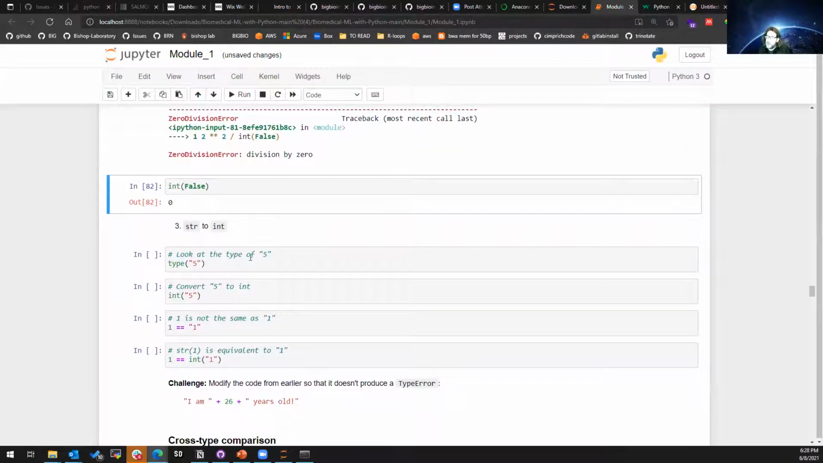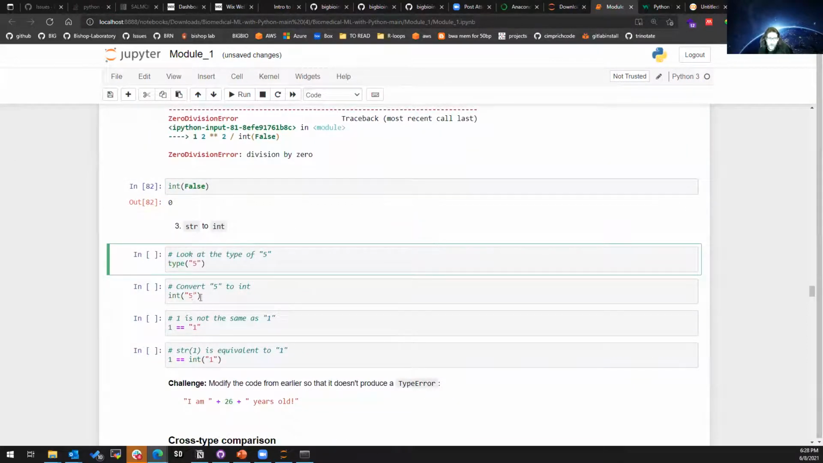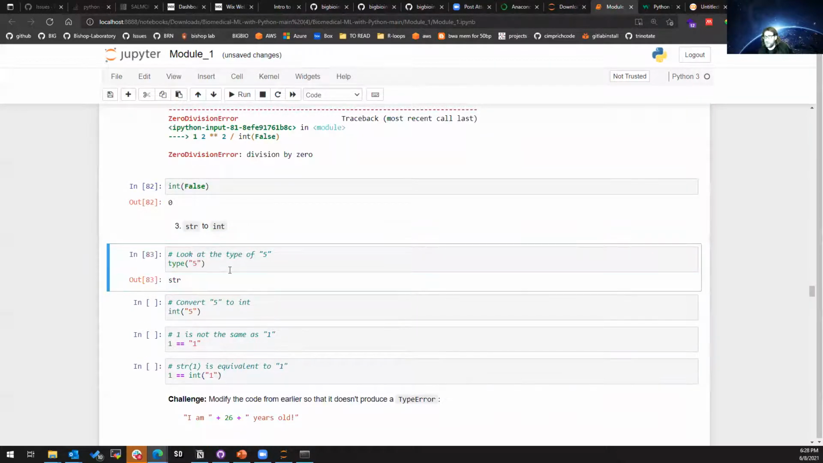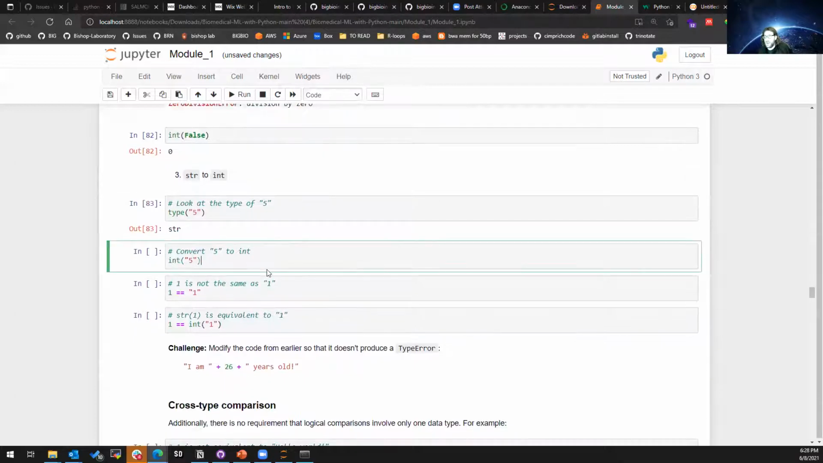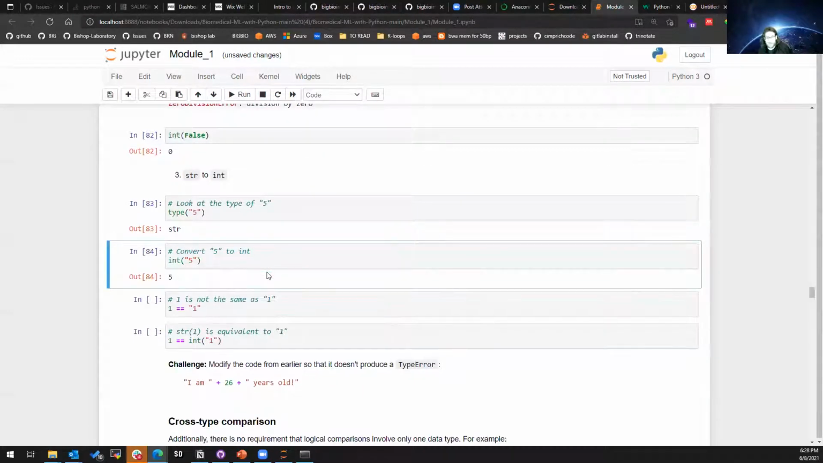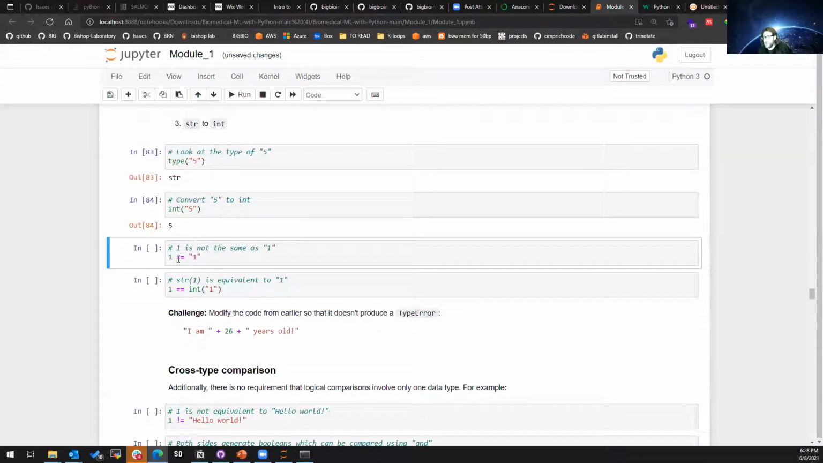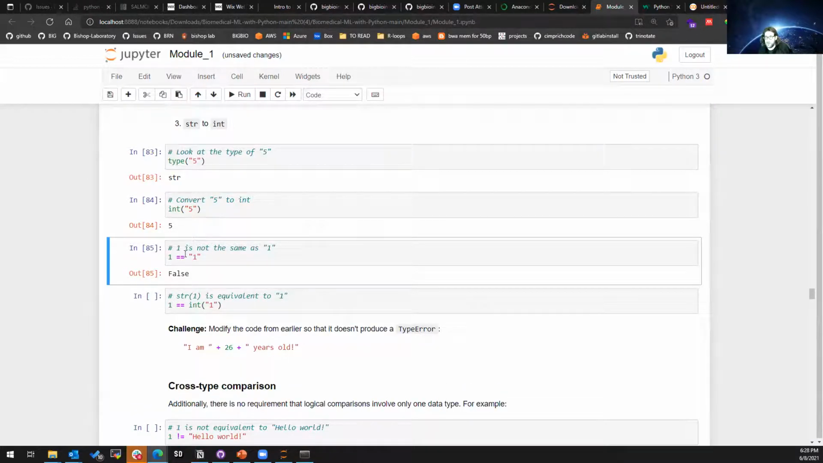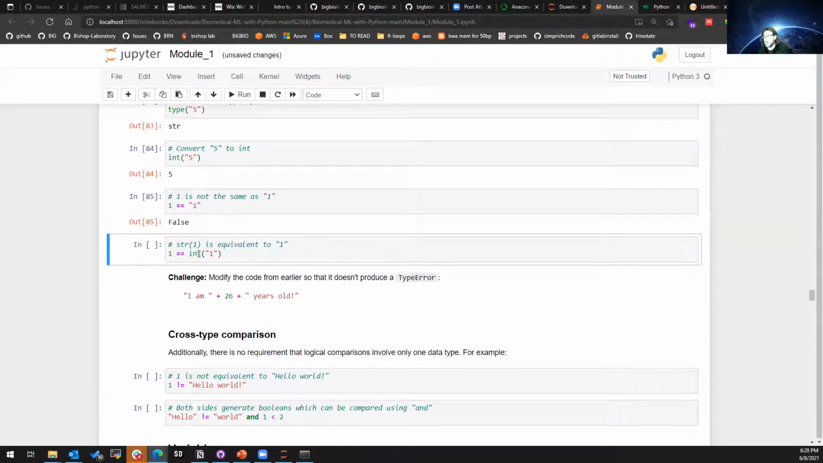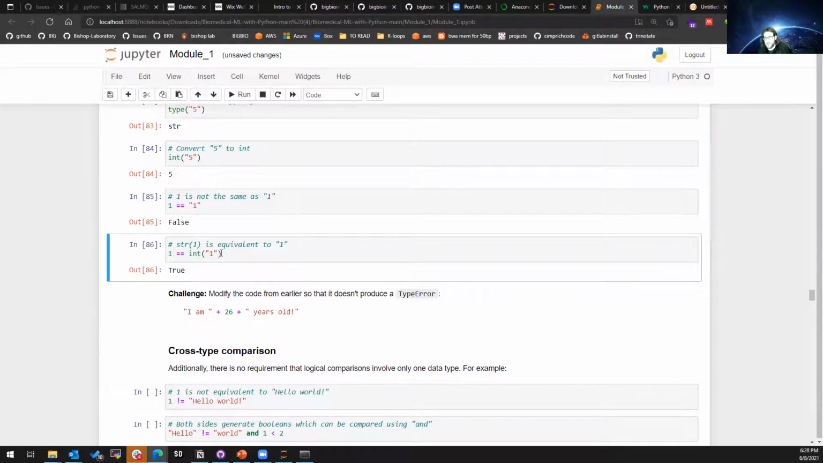All right. You can also convert strings to ints, and so we see here we've got a string with the number 5 inside of it, and we can see that is in fact a string. And you can convert it to an int by using the int function. It becomes the integer 5 now. So we see an example of this here. 1 equals 1 in string. That's false because these are different types of objects. But if we say 1 equals int of 1, that is true.